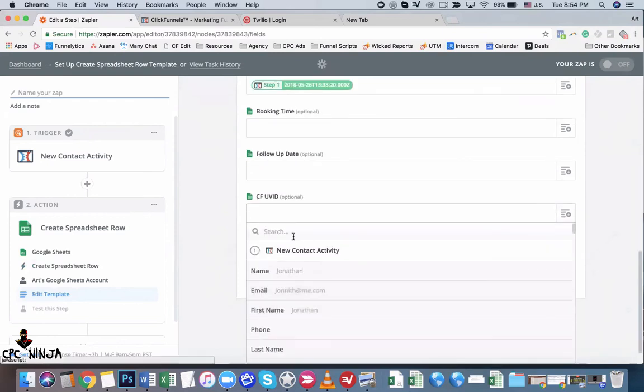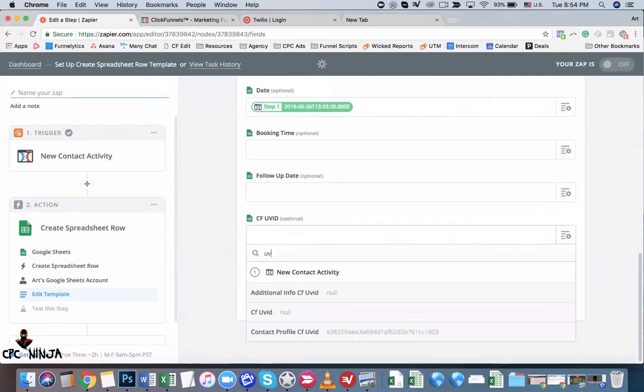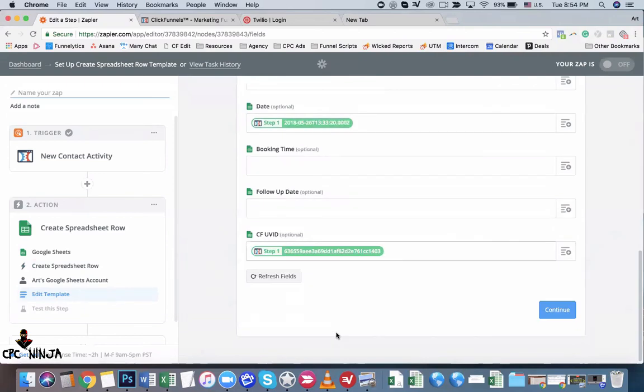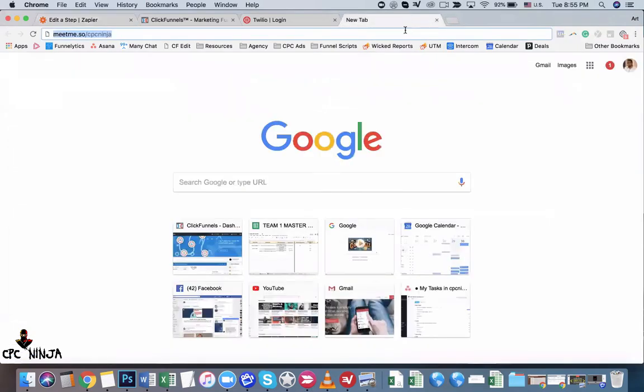And if you don't know what that is, whenever someone signs up on ClickFunnels, they have a specific ID, and that ID chases them everywhere they go. So if they come back to your landing pages and they already entered their name, email, and phone, they don't have to do that again because it's automatically there.